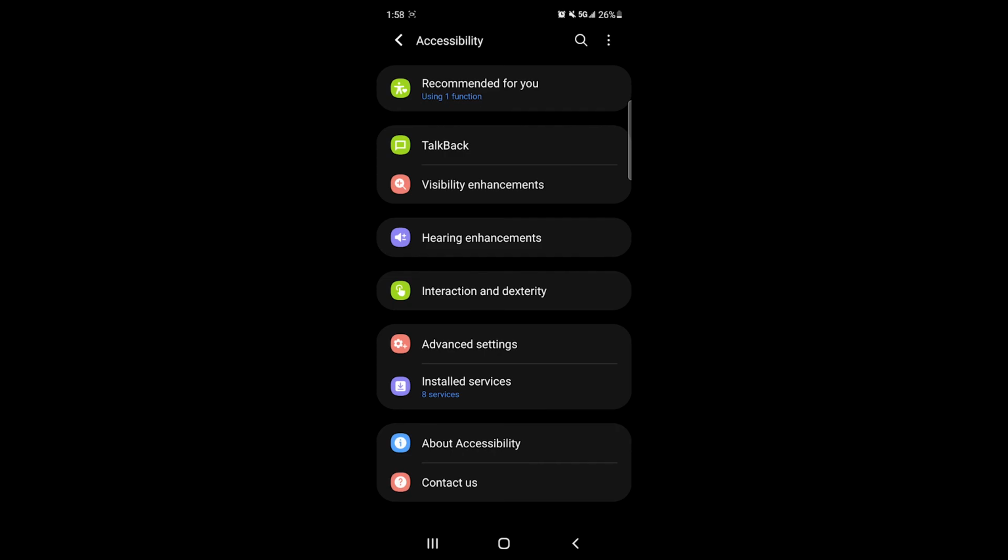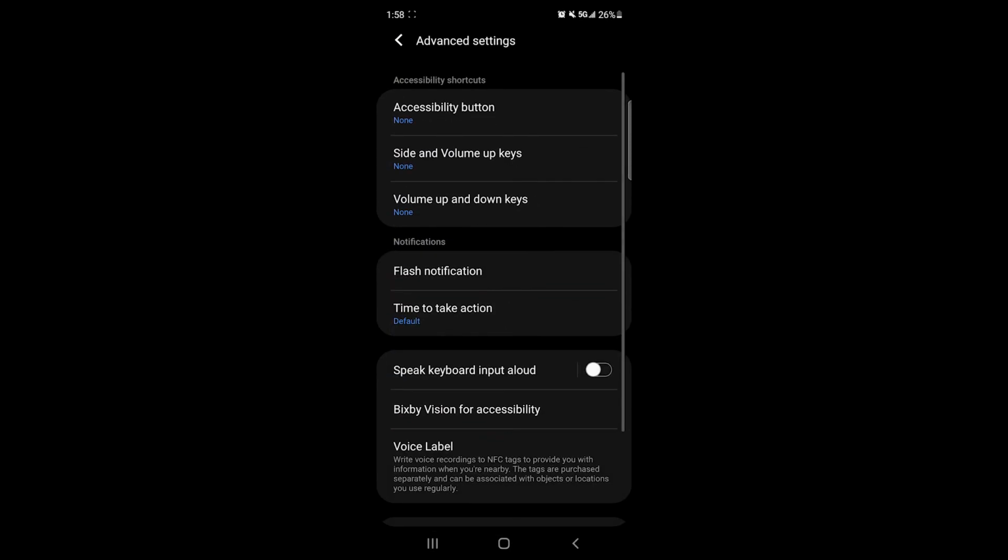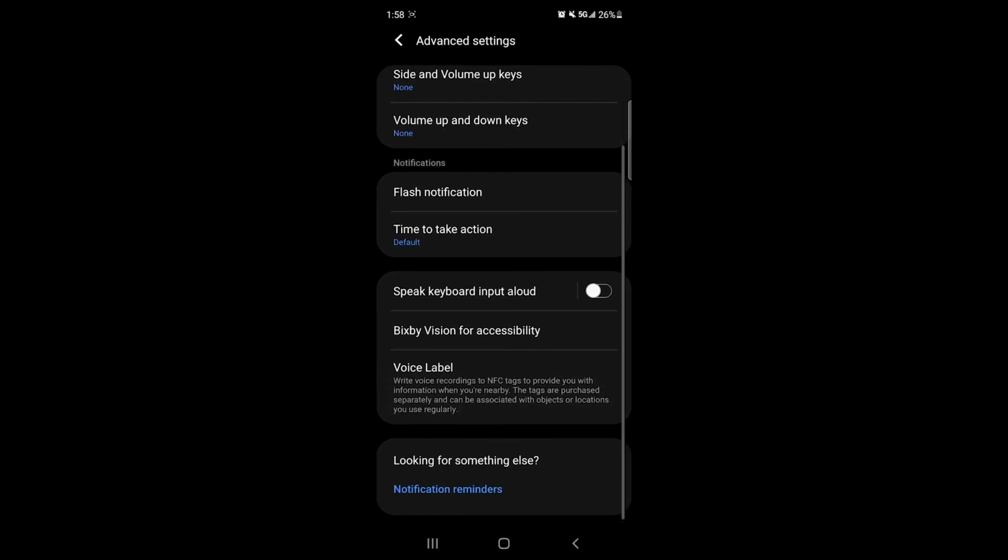In Accessibility Advanced Settings, you will be able to adjust the accessibility buttons, the side and volume up keys, volume up and down keys, flash notifications, time to take action, speak keyboard input aloud, Bixby Vision for accessibility, and voice level.